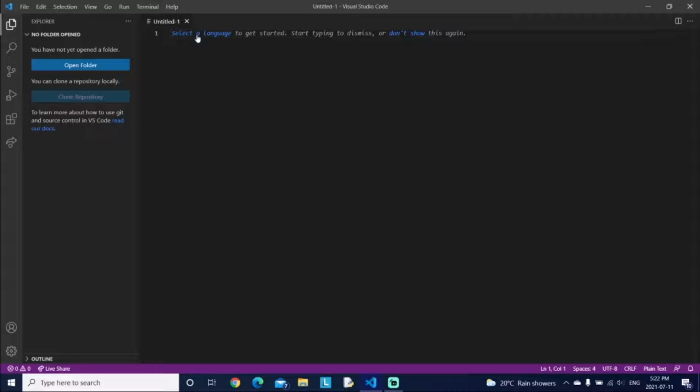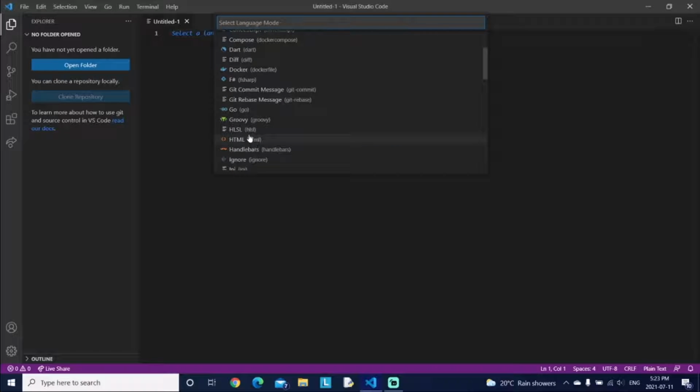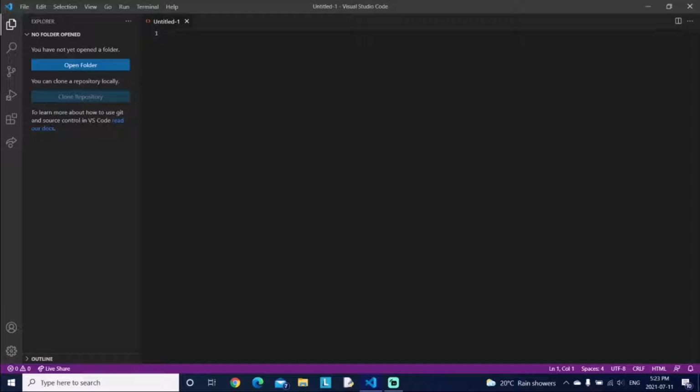So I'm going to click on select a language, and I'm going to click on the HTML option. Now I'm going to type some HTML code. I'm just going to say h1 hello world as an example. Now I'm going to save it.